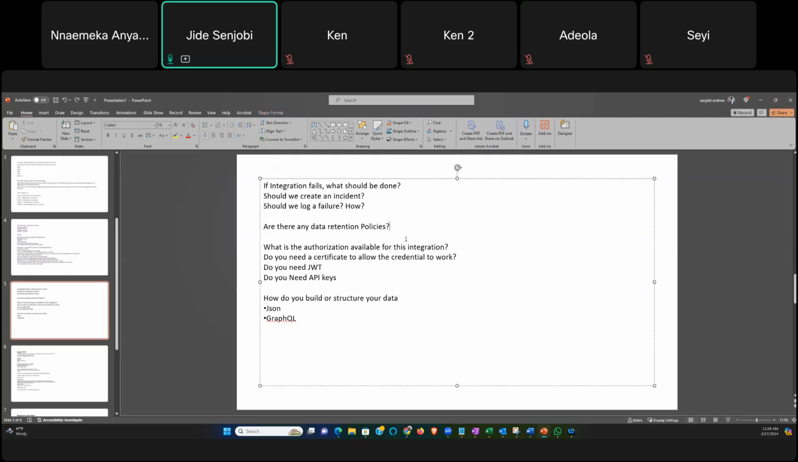Now, what are the authorizations available for this integration? When we deep dive, I'm going to show all of you what things are used. You remember I was talking about how, once integration is about to happen, someone has to authorize it. Who authorizes what? There has to be some kind of authorization method so that data can be shared between those applications. Do you need a JWT? Do you need certificate-based authentication? Do you need a certificate to allow the credential to work? Do you need API keys? Like I said earlier, we're talking about application programming interface.